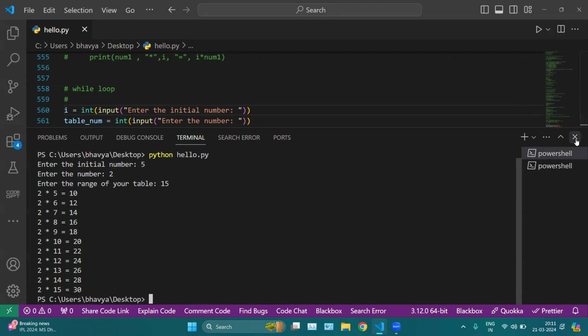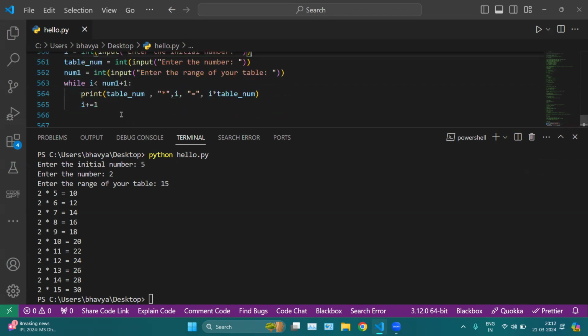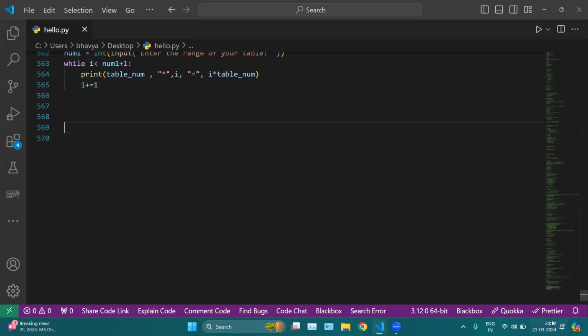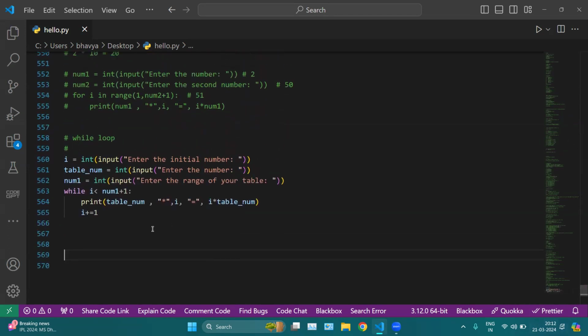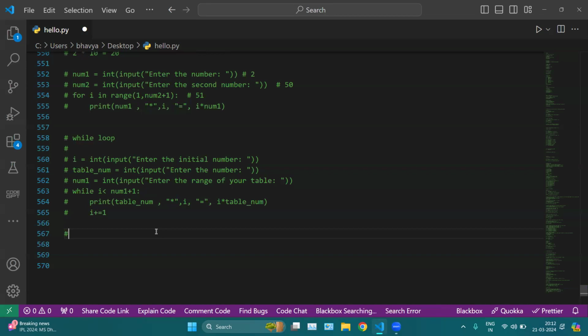So here we can use the user as an input. We can take the initial number, we can take the table number, and we can take the ending range from the user, and then we can apply this simply in the while loop. Okay, so this is how we can print. We can use a while loop for printing the table.